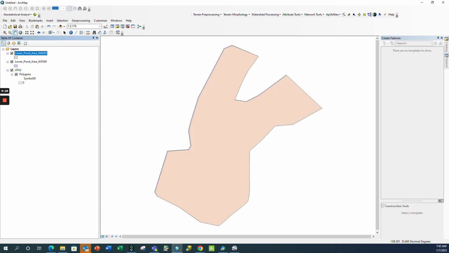So now what we have, you'll notice it's shifted because we're viewing it in WGS84. And so what we've done is we've taken a KML given to us by a client or colleague, and we've converted it into a WGS84 or NAD83 shapefile. And so that's what we need to do before we generate this fishnet in the next video. Thank you.